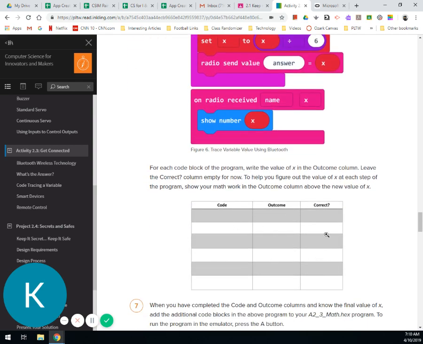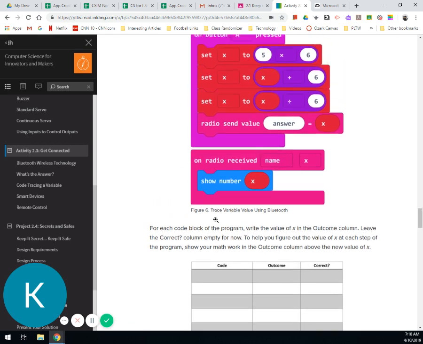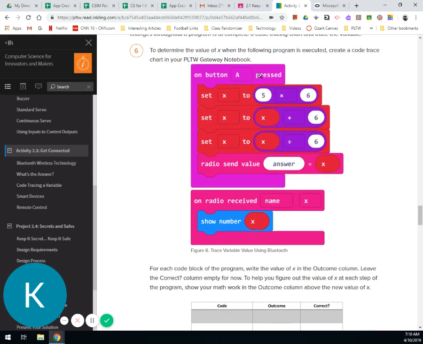Okay, so you're going to make a chart that looks like this down at the bottom. All right, so here's our program. On button A pressed, set X to 5 times 6, set X to X plus 6, set X to X divided by 6, and then send the answer to the other microbit. So it says, for each code block of the program, write the value of X in the outcome column. Leave the correct column empty for now. To help you figure out the value of X at each step of the program, show your math work in the outcome column above the new value of X.